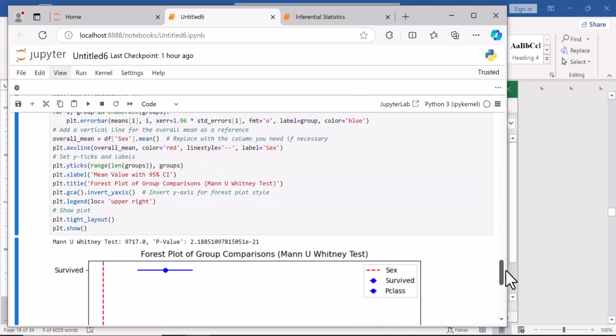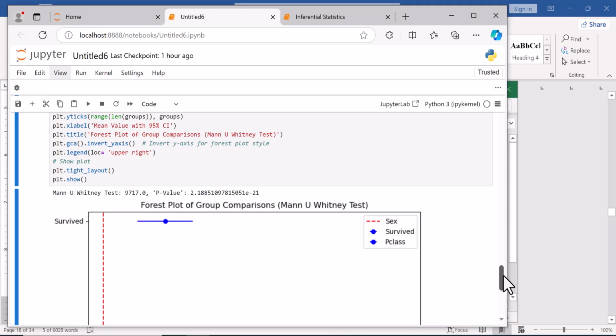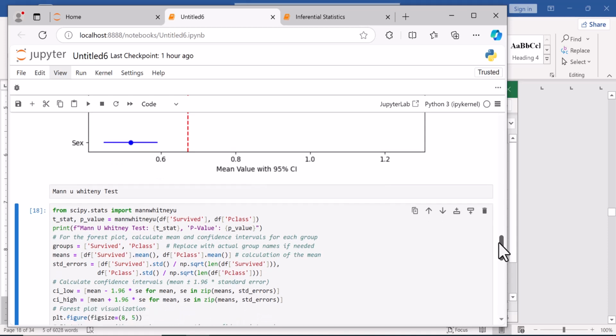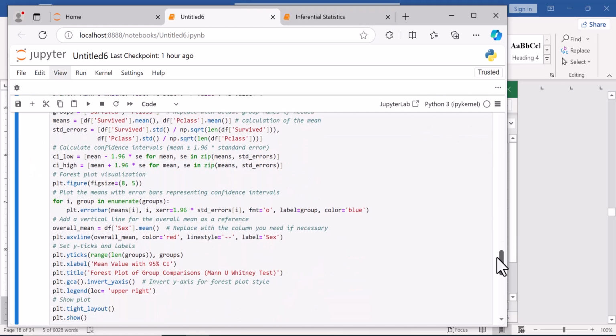You can see, we are comparing the mean of survived and P class with the sex, that is the gender. So from this result, you can see that they exceed this. However, from the comparison, there's a significant difference, statistically significant rather. And the Mann-Whitney test here is 9,717. So that is about the Mann-Whitney test.